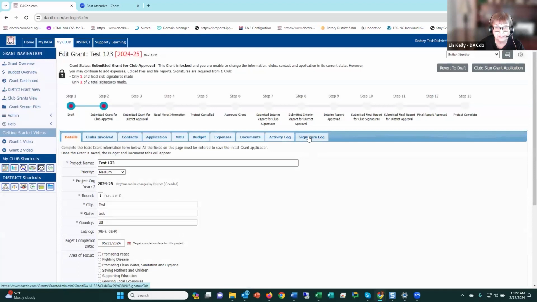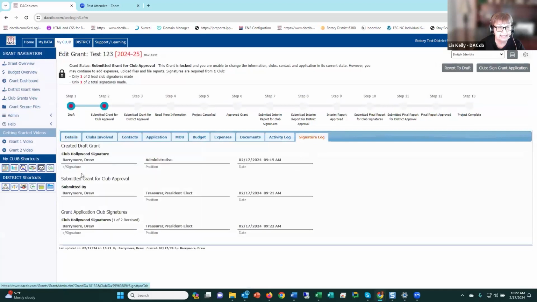If I go to the signature log now, I can see that she started the process to sign the grant. And now here are the club signatures. Notice it does put her position here. She happens to be the president-elect. She also happens to be the treasurer in this particular club. So now Bobby Flay needs to sign. Now you're not going to be able to do this. I can do this because it's a demo, but I'm going to switch now to Bobby.